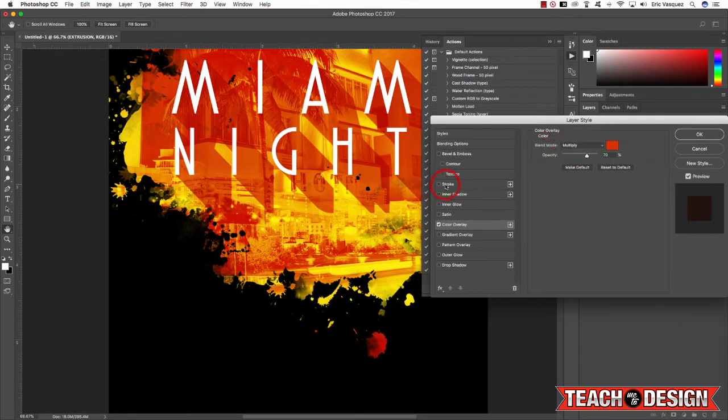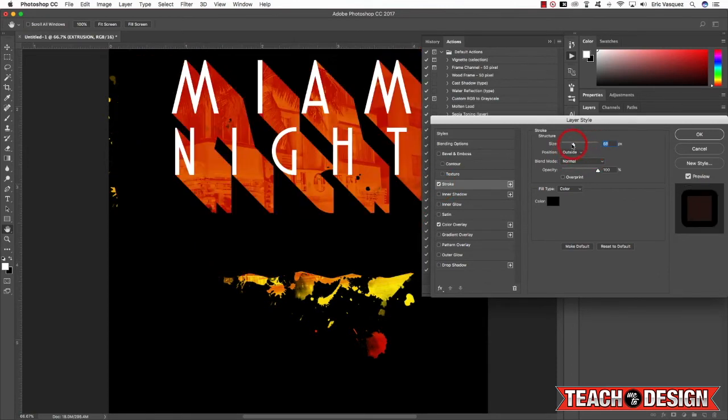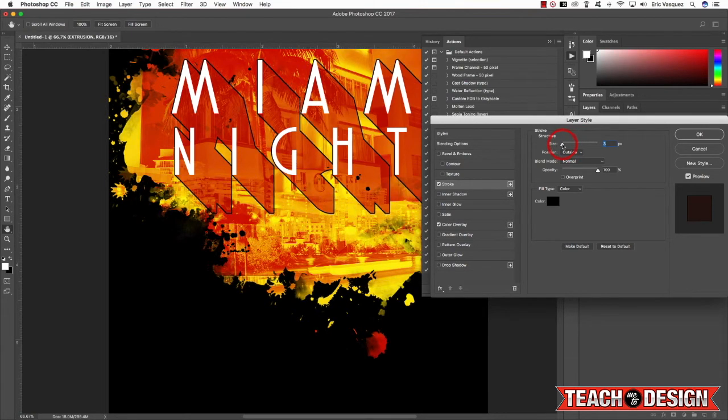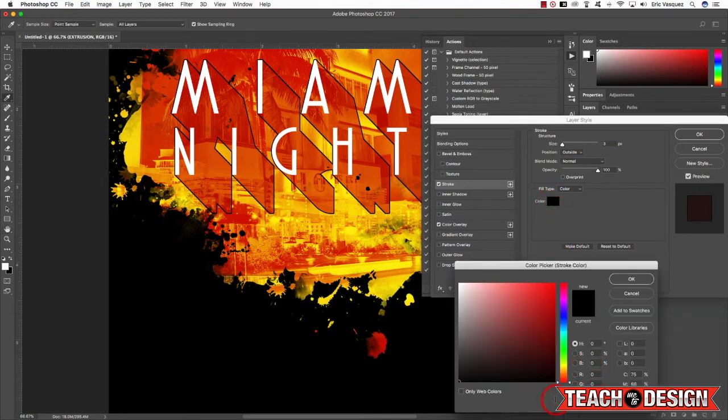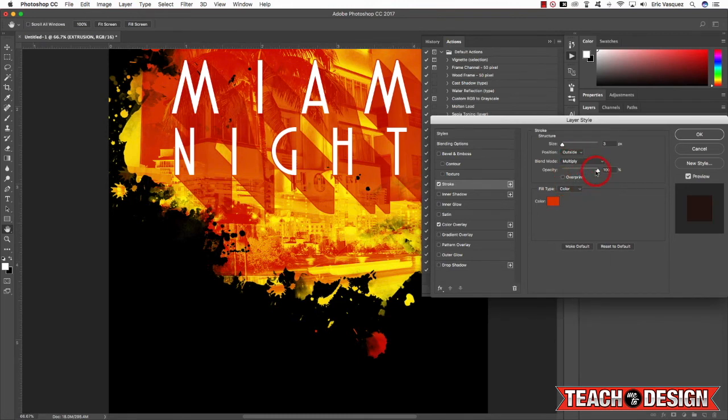And then come up here to the stroke option and check that off. Change the position to outside. And let's make the size somewhere around 3 or 4. Okay, and now click in the fill color, paste your hex value by pressing Command V, hit OK. And now we just want to change the blending mode of this to multiply and lower the opacity to 70, like our regular extruded text. And now that's going to smooth out some of these edges a bit more.